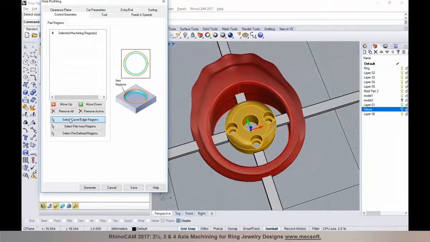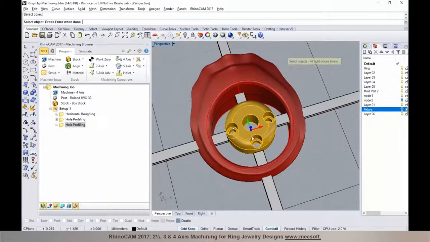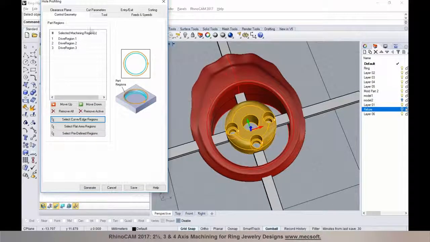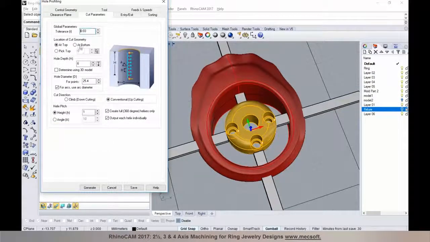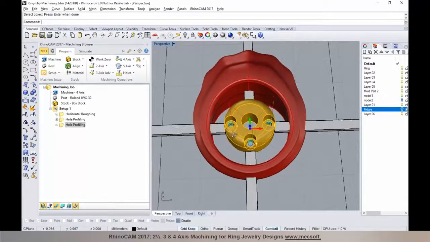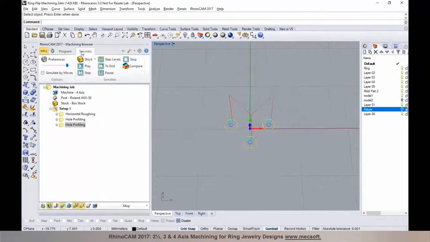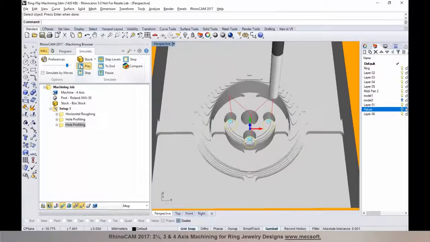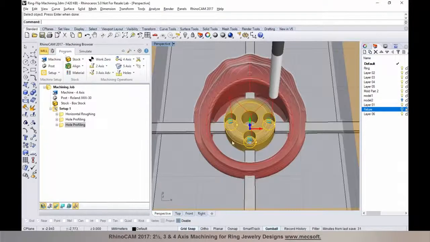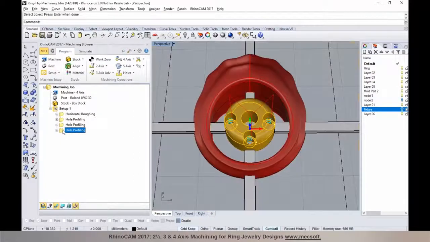So make a copy of the operation, copy and paste it. So you could use Control-C, Control-V. So I'm going to use these holes. And with the same tool, in the cutting parameters, I'm going to choose at bottom. And the hole depth is going to be 3 millimeters, and generate it. So the diameter or the size of the hole is automatically determined based on the arc or the circle that you selected in here. Finally, I'm going to repeat the same operation again for the through hole in here.